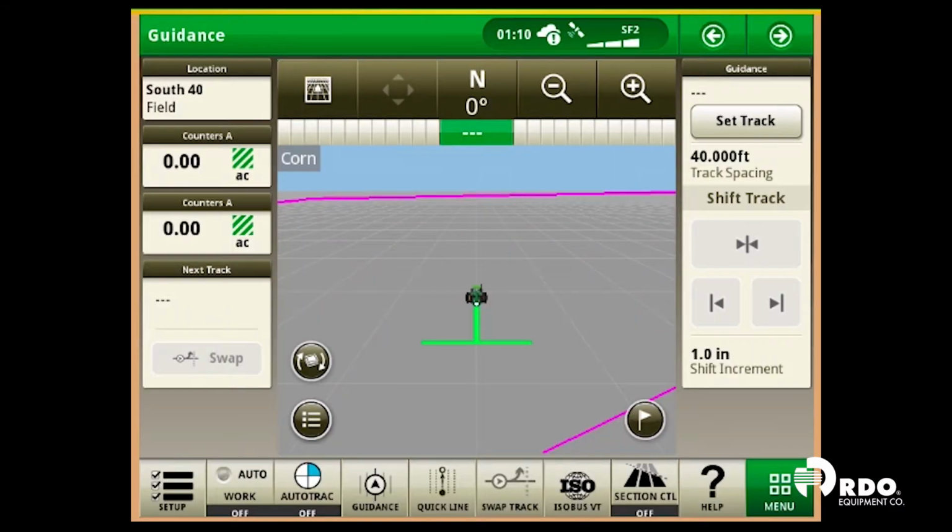My name is Nathan. Today, we are going to go over machine and implement offsets in the 4600 display. Let's get started. As you can see here, we are on the home page of a 4600 display.